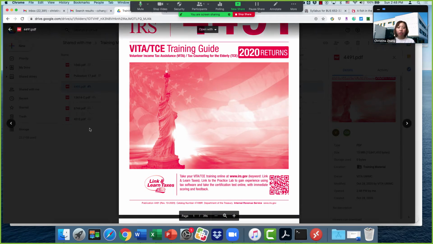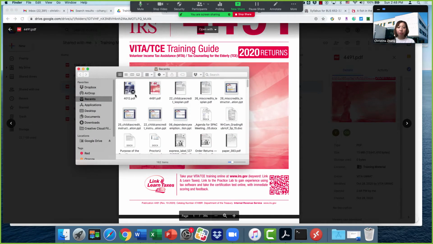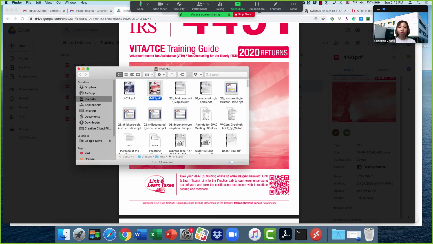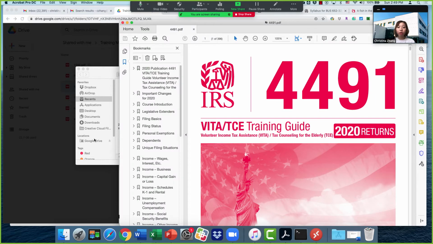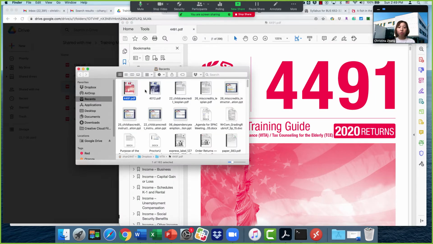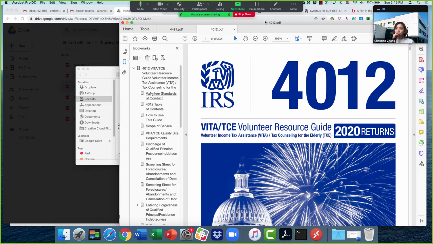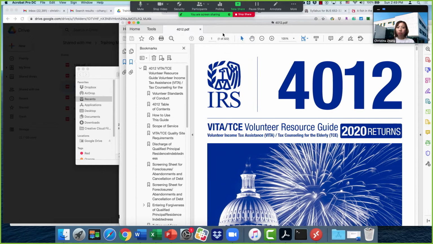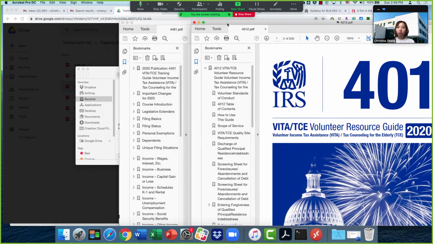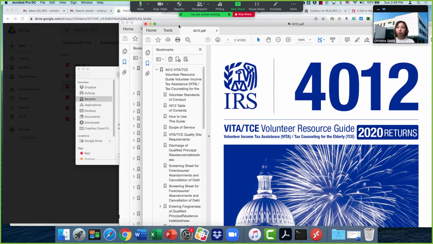So let's say I wanted to open up the tab. I want 4491, that's usually what we want, right? And at the same time, I also want 4012. So I want both. I downloaded both to my computer and opened both. They both open together, but I don't want that because I want to show them side by side. So you're just going to drag them. Now you have two PDFs: one is 4012, the other is 4491.